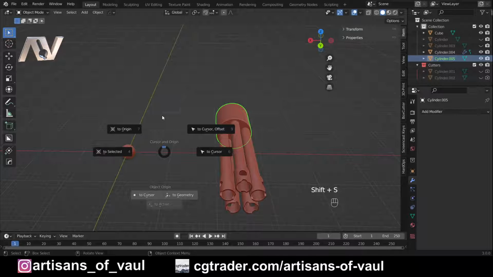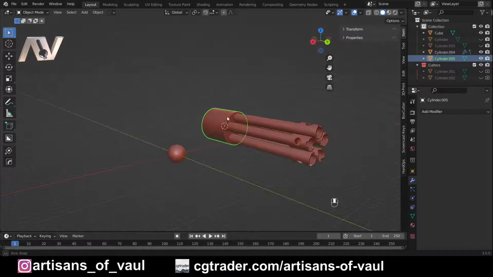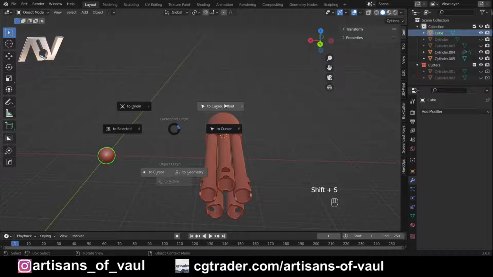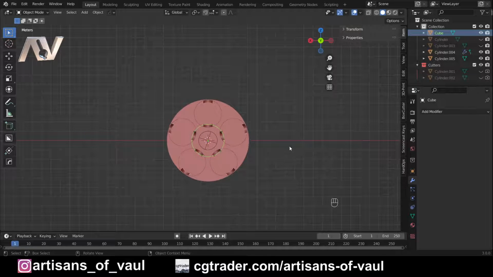So I'm just pressing Shift and S, and I'm moving the cursor to the selected one. So at the moment it's there, right in the center of that drum. And then I'm going to select this one, Control S, and then I'm going to move this to the cursor. So again, it's perfectly in the middle of that drum. I'm going to scale it down a little bit.